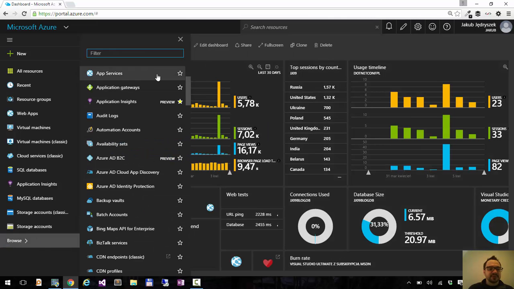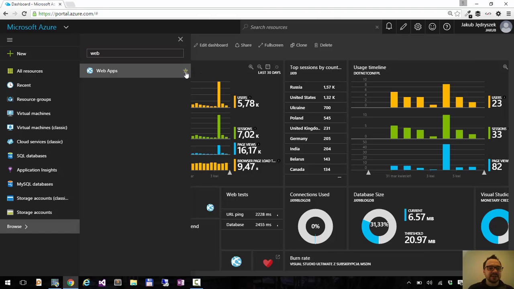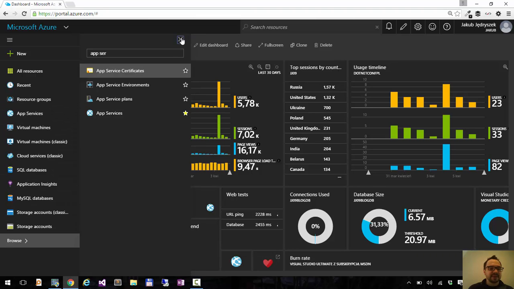So I can just go to browse, I can search for my web apps, I'll just click here, so I unpin it from my sidebar, and I search for app services, and I click star here, I have my app services, I can move it up, and I have my app services here.